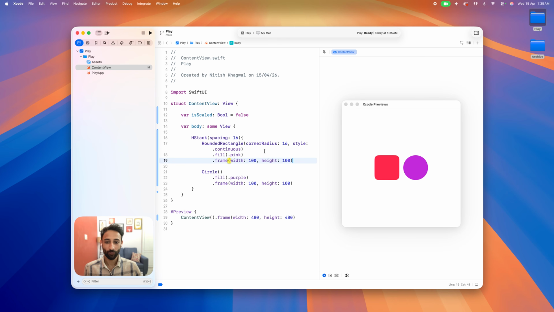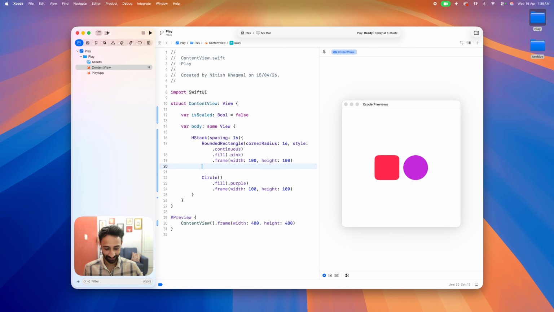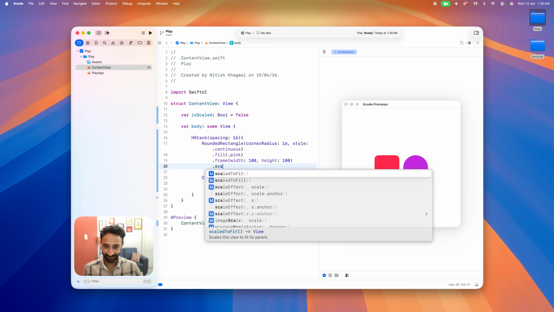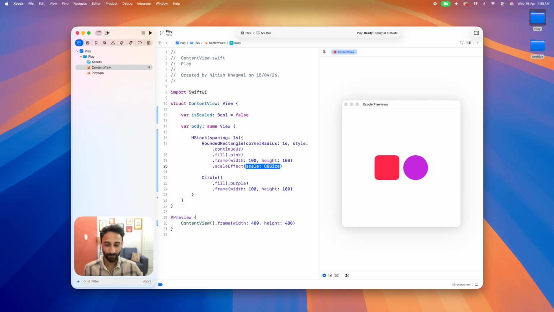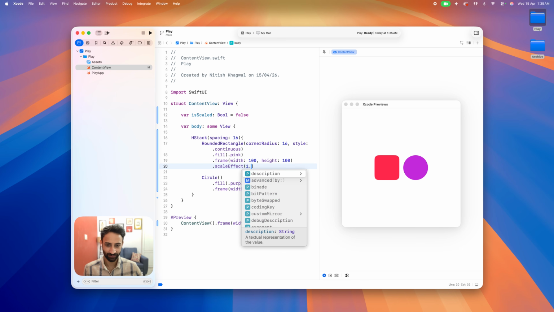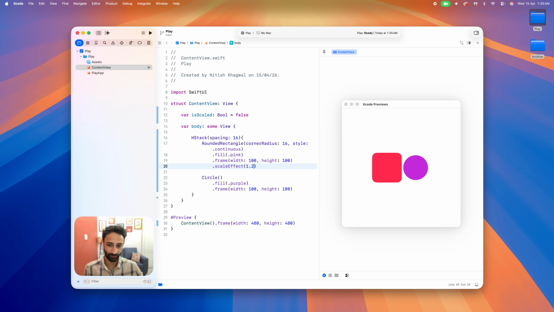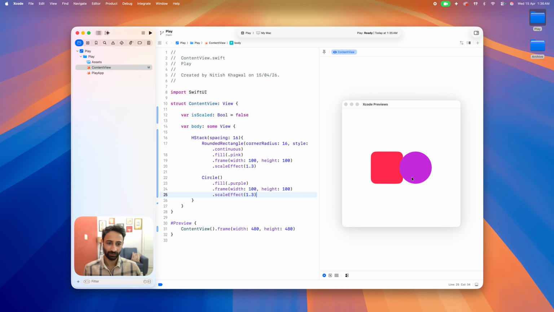And now over here, I'm going to say dot scaleEffect, and scaleEffect is currently 1. And obviously if I just increase it to 1.2, the size will be larger, even larger if I increase that value. Same goes for the circle. If I just place this over here, it will increase the size.